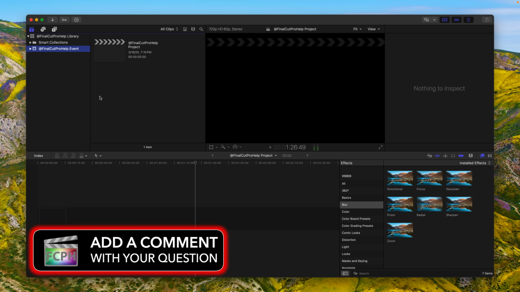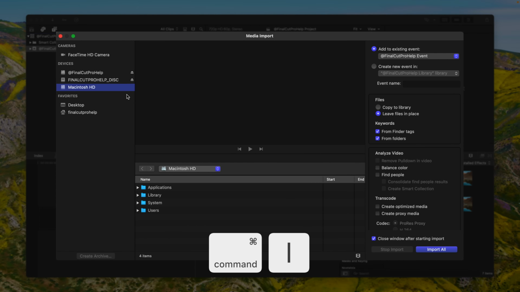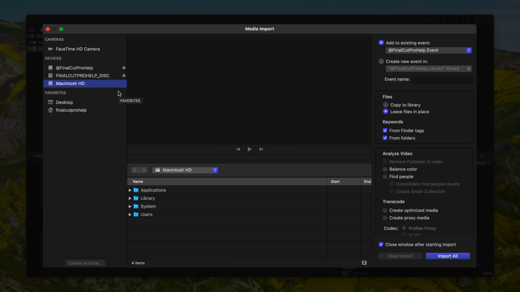While editing in Final Cut, simply press Command-I. Just like that, the media import window pops up. No hunting for media under File, Import, or the Import button. Next, use the time saved to find the media you need, whether it's video, audio, or images from a computer, camera, or other storage device.